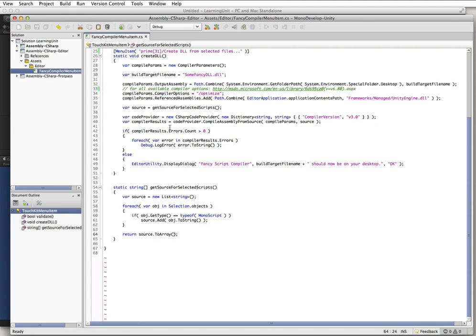And then what we do is the compilation, we check for any errors. If there are any errors, we just dump them to the console. And I'll show you an example of when that would be useful. And another thing to make note of here is the build target file name, I just called it some fancy DLL. And you could change this to anything you want. You could make a UI for this, for example, using editor scripting and be able to type the name in. Lots of different options, but for the purpose of this tutorial, we'll just leave it like this, and we're gonna dump it to the desktop.